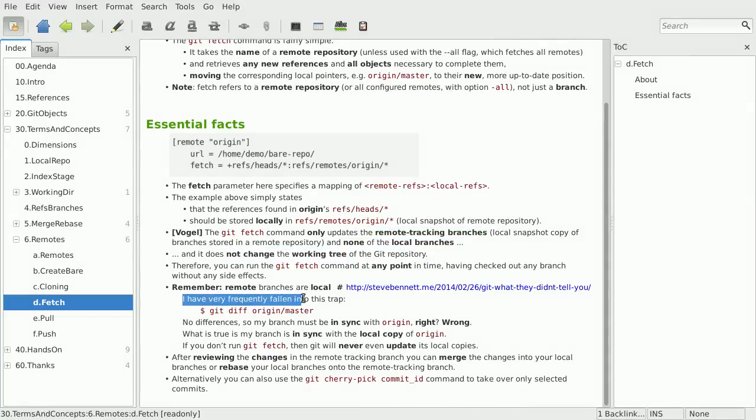There is also a little story. Without fetch, you have a stale snapshot copy of the remote. So please never forget to do a fetch first.